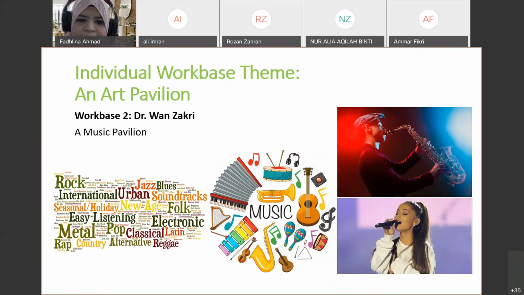You have the several types of music instruments, and how do you want to design your pavilion based on the things that you have got from your study of music? Okay, it can be based on the singer, it can be based on the musical instruments and so on. Okay, so this one is going to be discussed in your individual work base later.